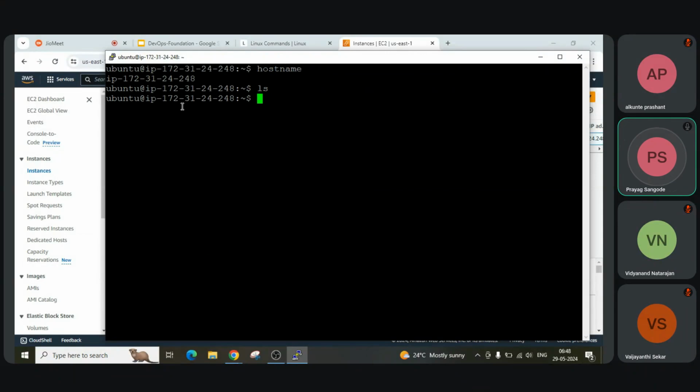The ls command will list the contents of the current directory. pwd will print the working directory, print working directory. So it is saying /home/ubuntu is the working directory.